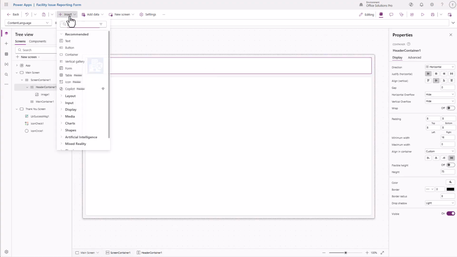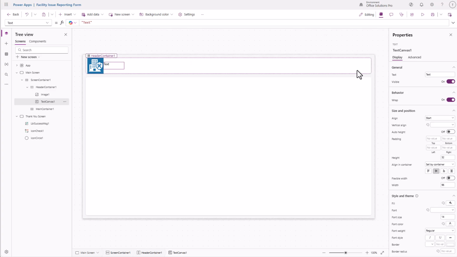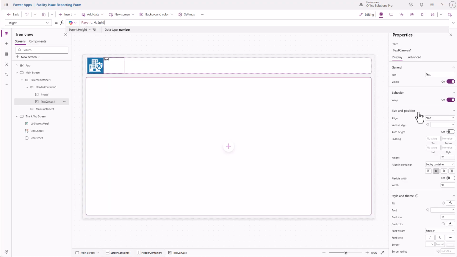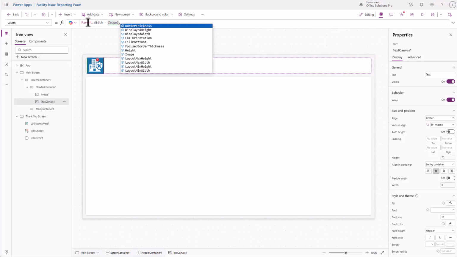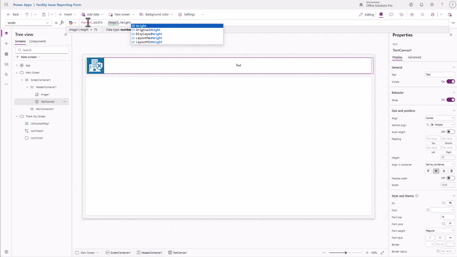And let's go ahead and add a text field. And for this, let's go ahead and adjust our height. And again, we'll make it parent.height. And let's go ahead and put it in the center. And we'll put it in the middle here. Now for our width, let's go ahead and make that parent.width. And then we're going to subtract our image1.height. It doesn't really matter if I do height or width. And we're going to multiply that by 2. That puts us right in the center, assuming that we have the standoff the same here.